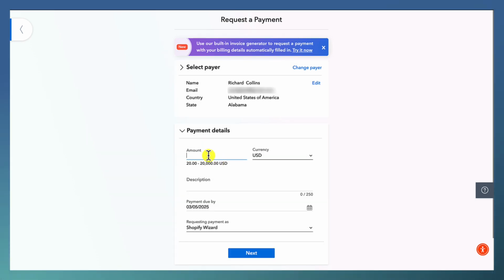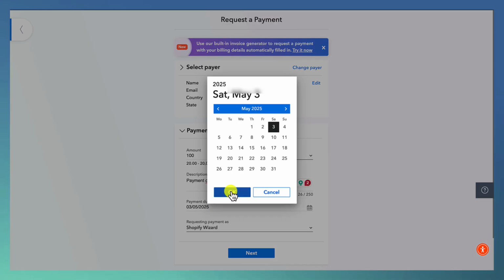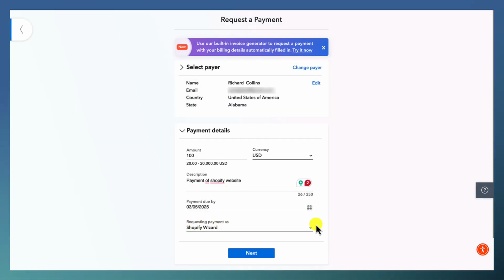Here we need to write the amount which you want to receive from your client. 100. Here you can select the currency, payment of Shopify website. Here we need to select due date. Click on OK. Requesting payment as, if you have a company, you can select the company name. If you are an individual, you can select your name and then click on Next.